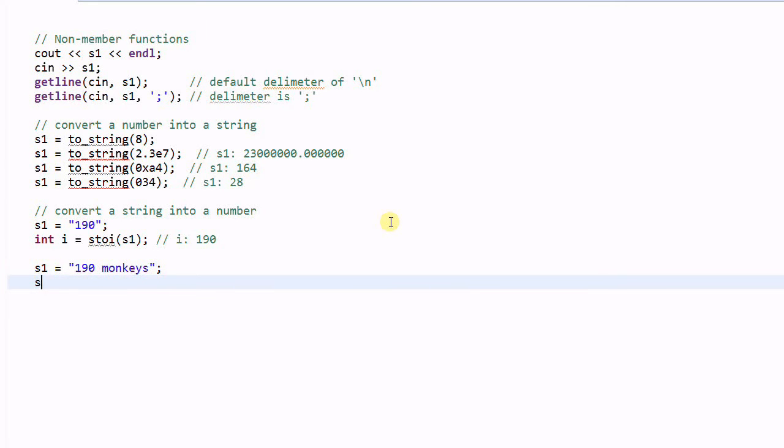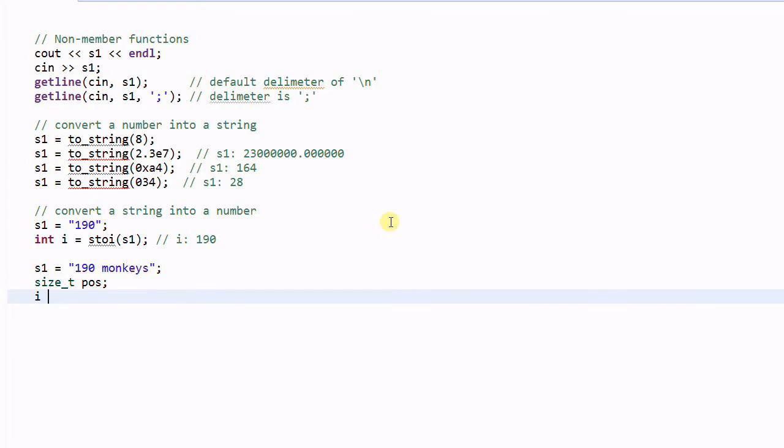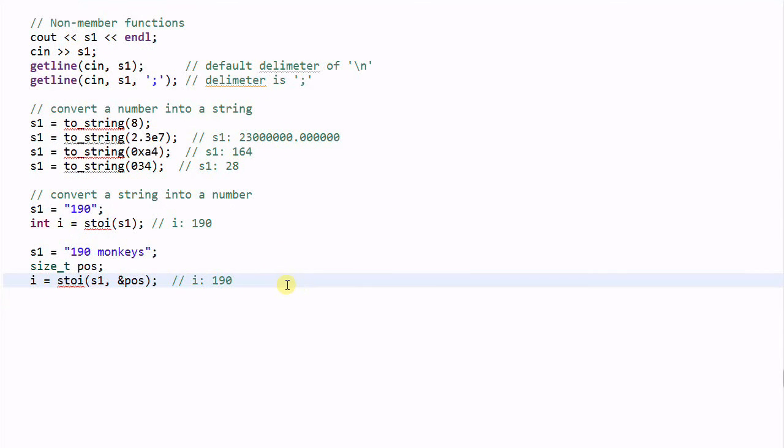And suppose we have another variable size_t pos, and then do i = stoi(S1, &pos), the address of pos. This will again give i as 190. And what about pos? pos is the index of the character where this function has stopped parsing the number, so it will be the index of this space character. So pos equal to 3.